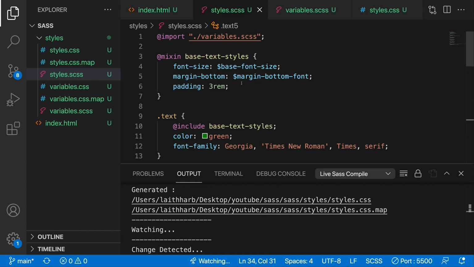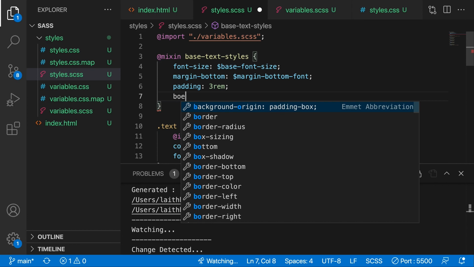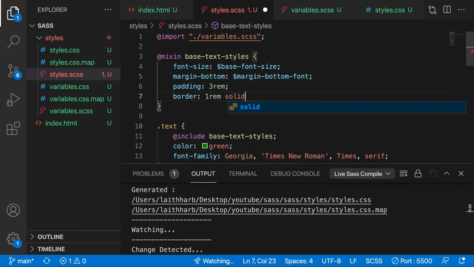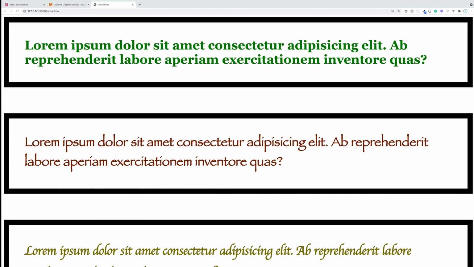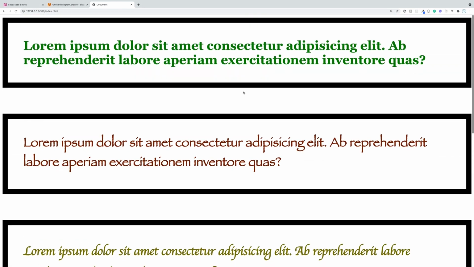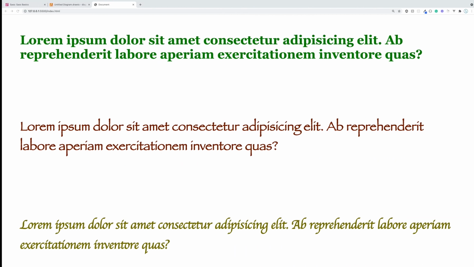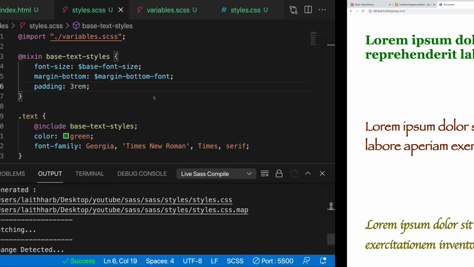And now if your designer says, hey, we need a border around each thing, you don't have to go through every single one. All you have to do is just say border solid black. And then now we have a border around every single element, which is really cool. Of course, the border is hideous, so let's get rid of it. But that is the power of mixins.